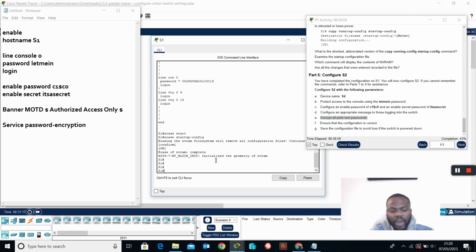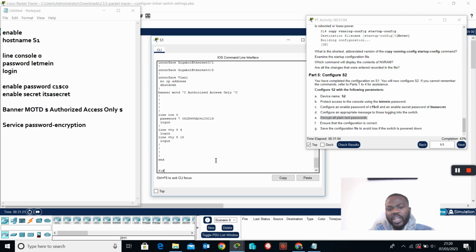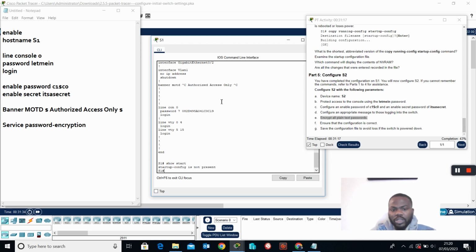But your switch is still fine. If I say show run, you can see I still have it there. But if your switch loses its power, everything is gone. Let's say show start now. You are going to see that there's nothing in start. You can see startup config is not present.